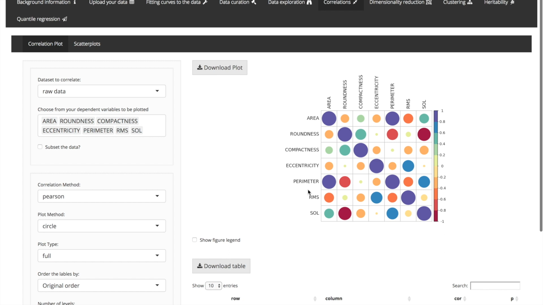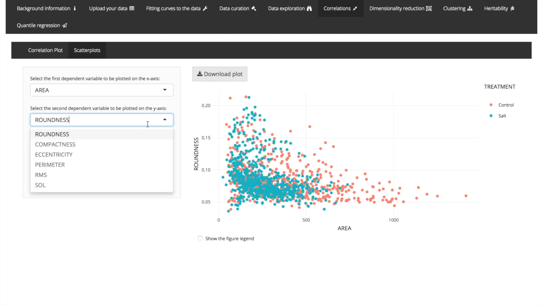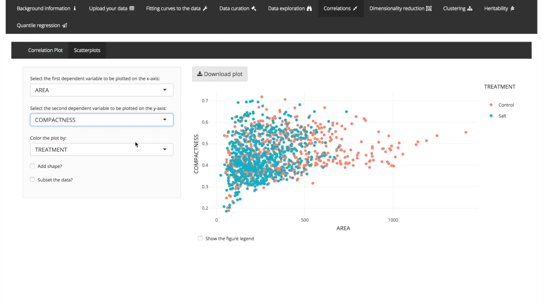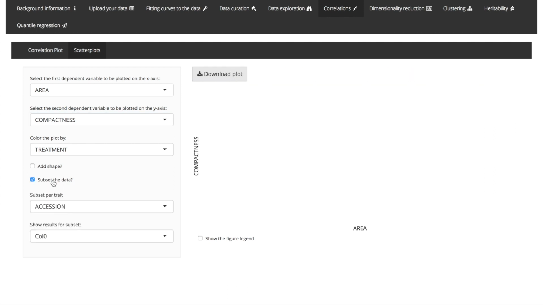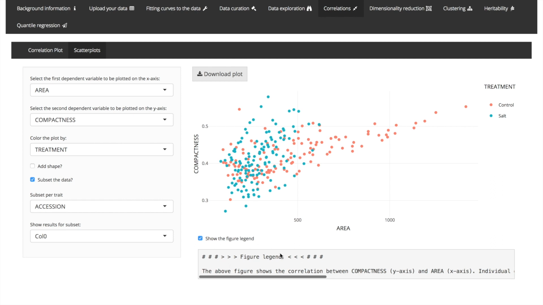You can examine the outliers visually by switching to the Scatter Plot tab here, and choose the dependent variables that you want to plot on the x and y axis. You can also color code the plot by the independent variables, adding shapes or using a subset of the data to be plotted. And if you click the figure legend, you can find the sample information as well as the R and P values for the linear fitting of those data points.